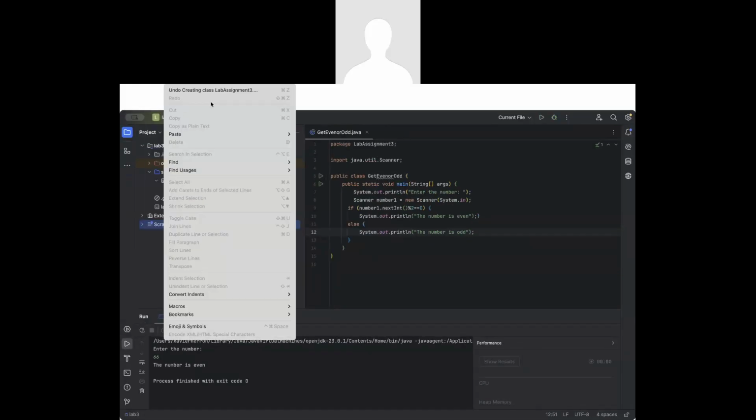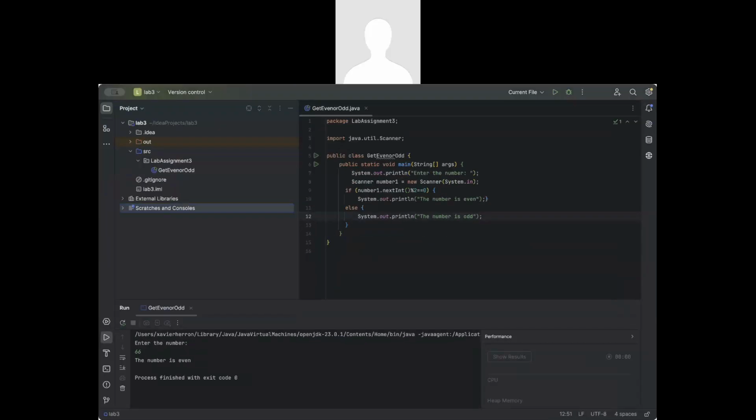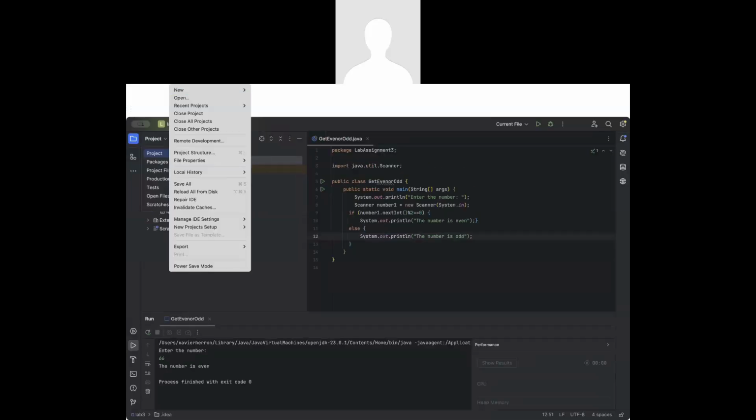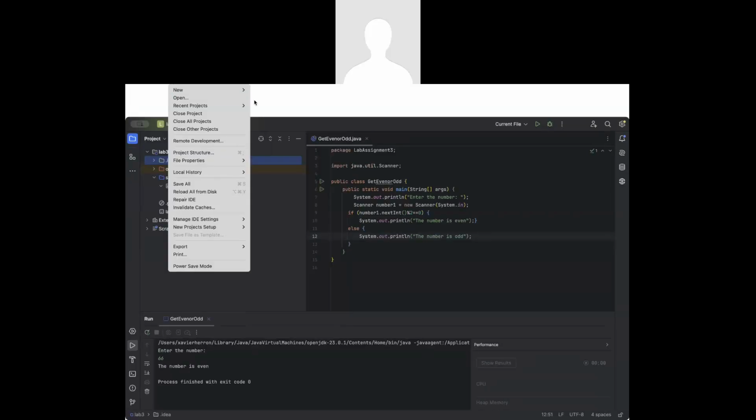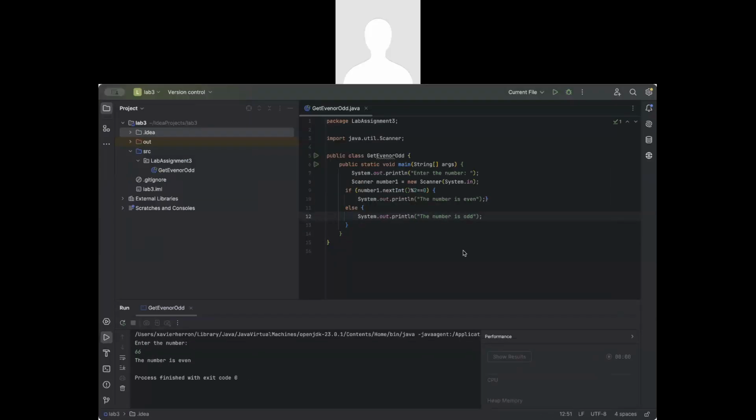I will create, oh my God, get out of my way. A new project. It needs to be a new project. File, new. Please get out of my way. File, new. Oh my Lord. Yes, I know that I'm sharing with IntelliJ.